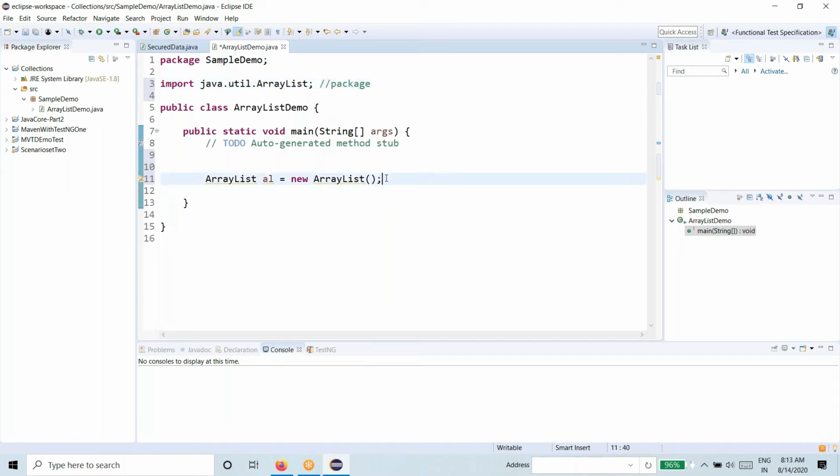Now we need to do some operations related to ArrayList. Before doing some operations, first our ArrayList instance is AL, which is now completely empty, right? So we need to store elements in the ArrayList. To store elements in the ArrayList, we need to use the ArrayList methods.